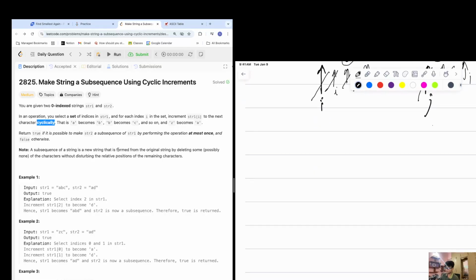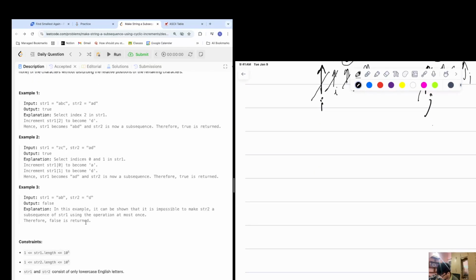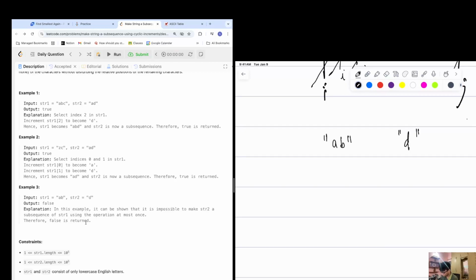Let's take another example where it's not a subsequence. So A, B, and then let me take D. Here I have A and D. Is A a subsequence of D? No. If I increment A, it becomes B. Is B a subsequence of D? It's not. Let me increment this. Is B equal to D? No, it's not. If I increment B, is it equal to D? No, it's not. So now we've come out of string 1.